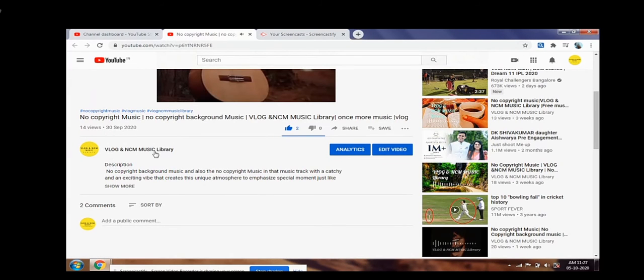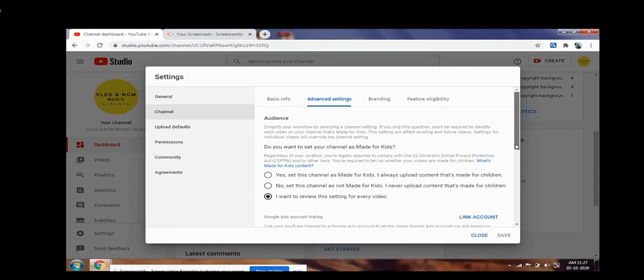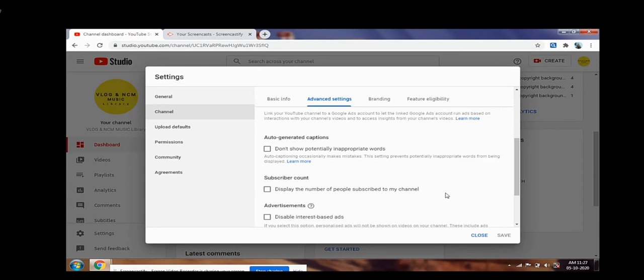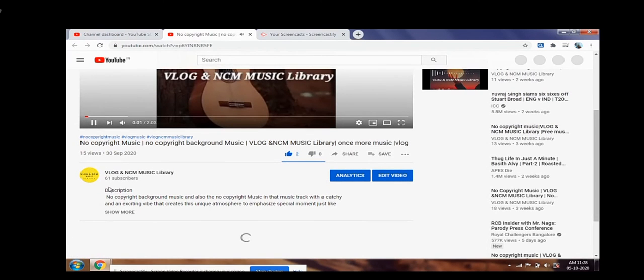Then you check that subscribers are not displayed. If you add the black mark on display content, then you get the subscribers.